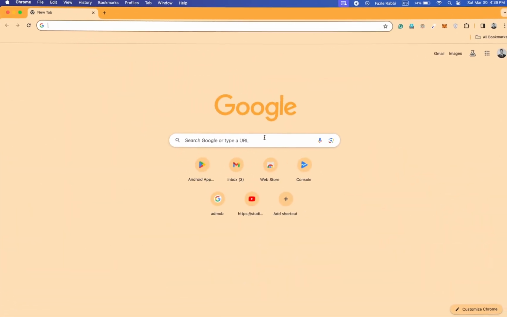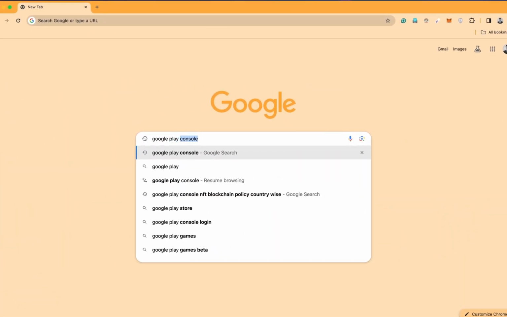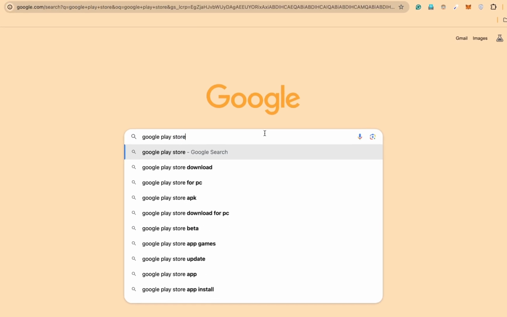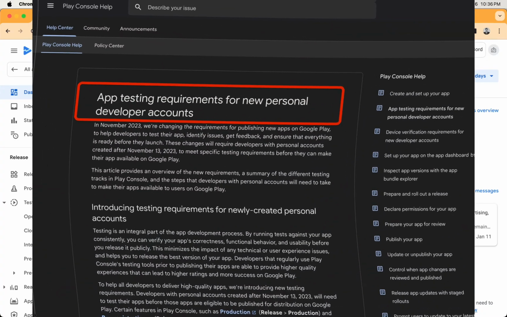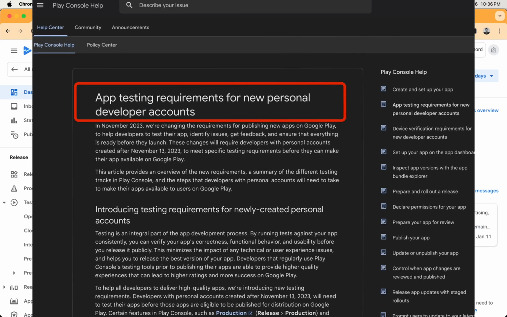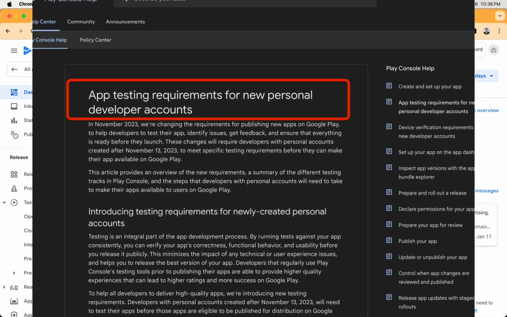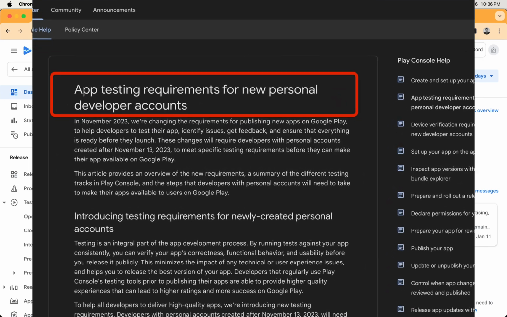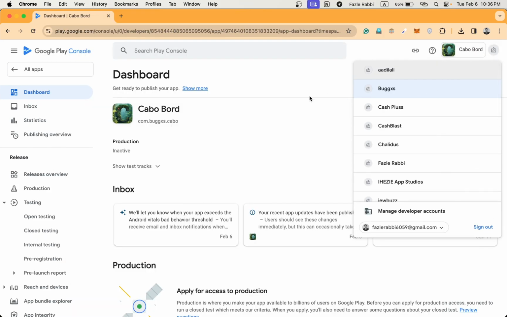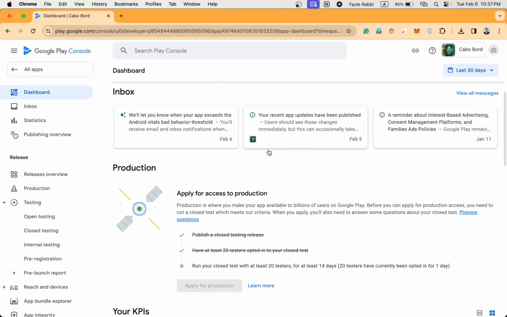Google Play Store. Now, if you are an indie developer looking to publish an Android app, you might be concerned about the Google Play's new policies requiring 20 testers for 14 days. But don't worry, I have an exact solution to address this requirement. I will utilize entirely free tools for publishing, making the process smooth and accessible for you.